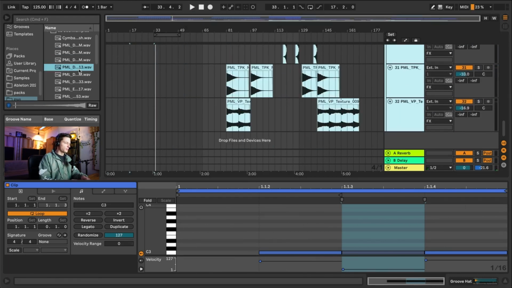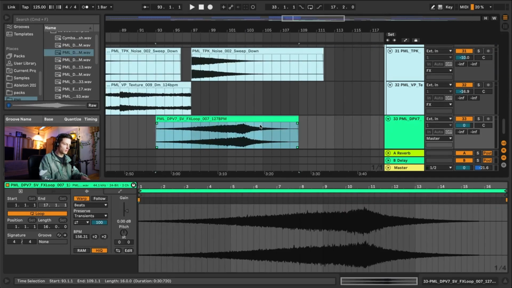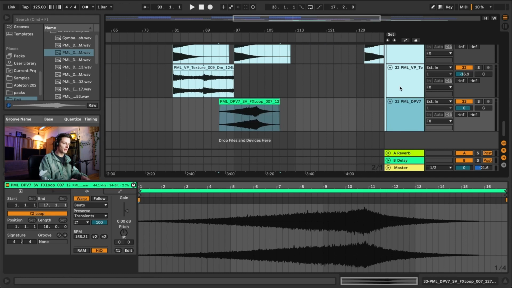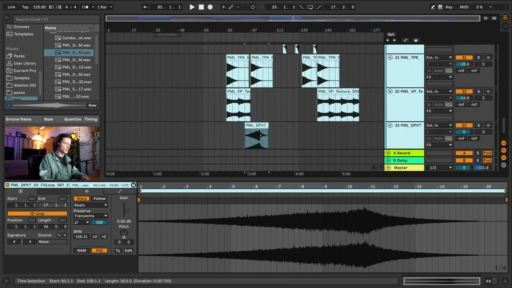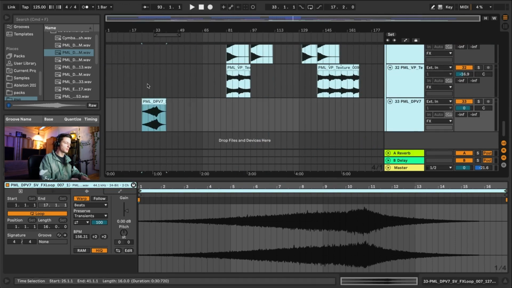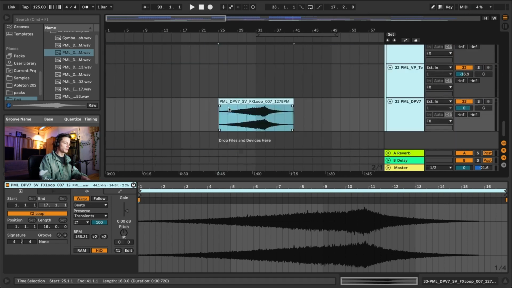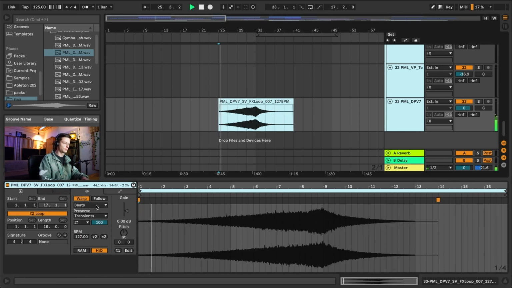Do have one more riser. I did not use it before, so let's bring that in here. I want some kind of riser effect into that break section here. So let's play that, see how it sounds. It's 127, 127. Way too loud.